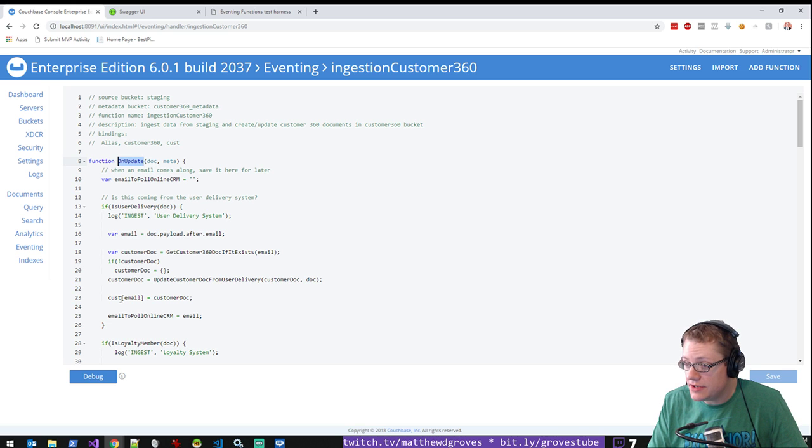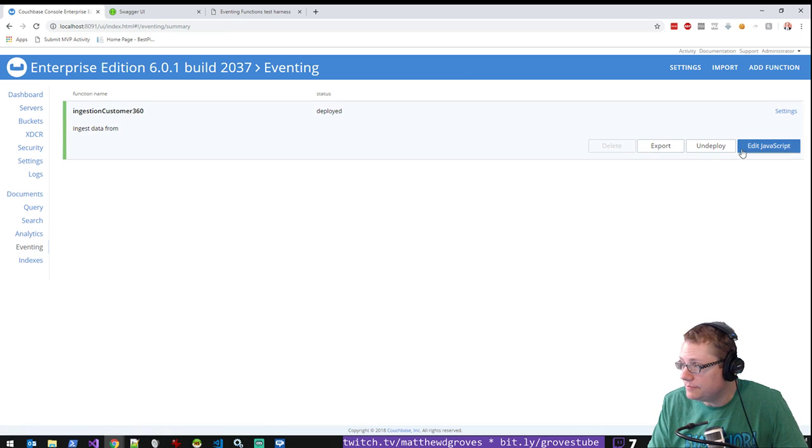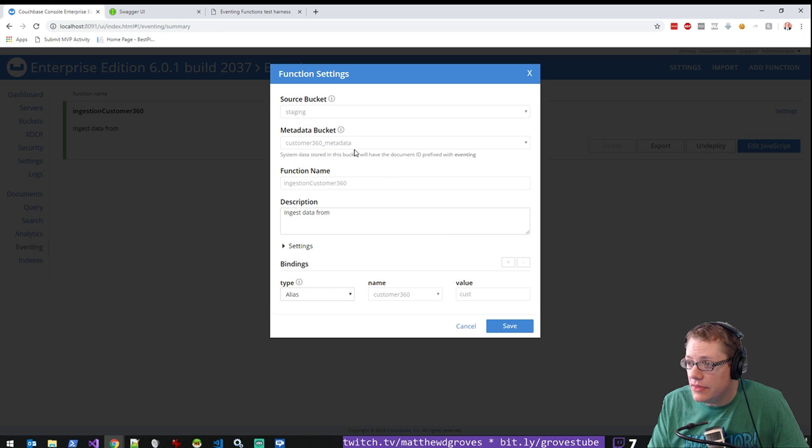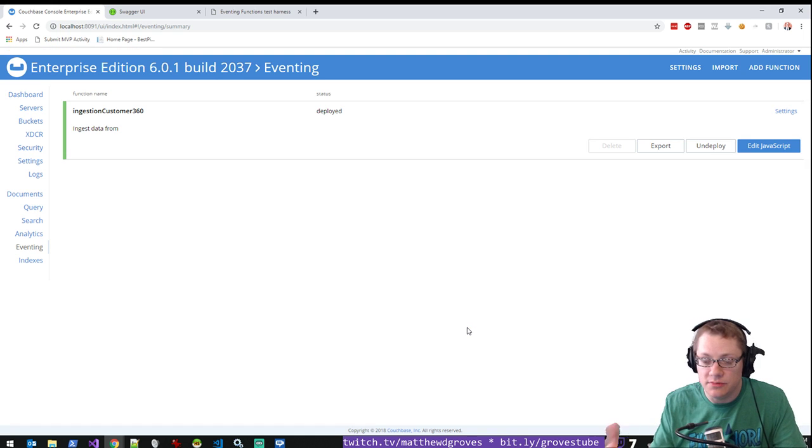And you can see this, let me go back here to eventing. This function is monitoring the staging bucket, so all the data coming in, this function is monitoring. And it's going to be putting data down here; you can see one of these bindings is the Customer 360 bucket. So I can put data into this bucket. It's kind of a bridge between the different buckets there.